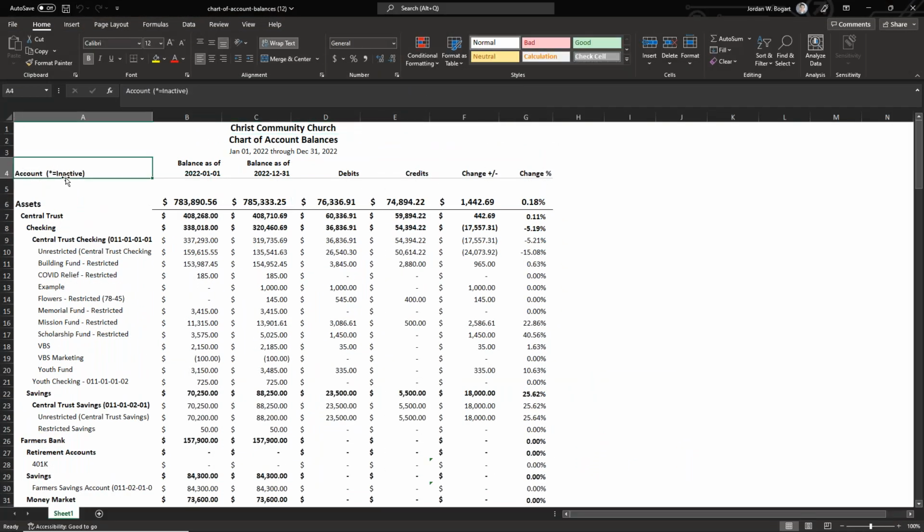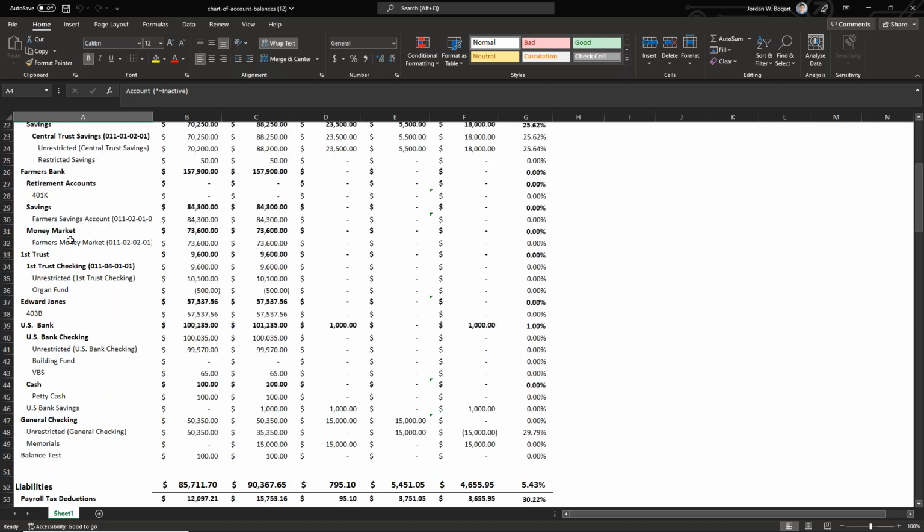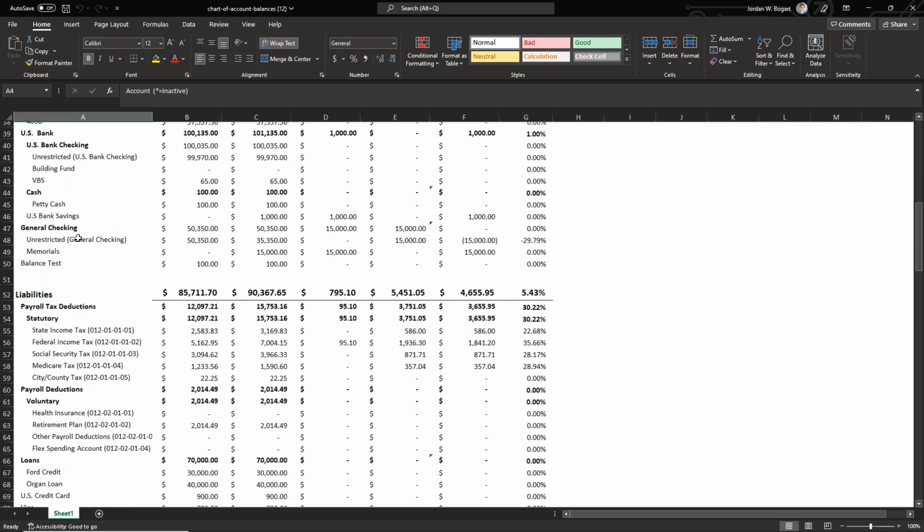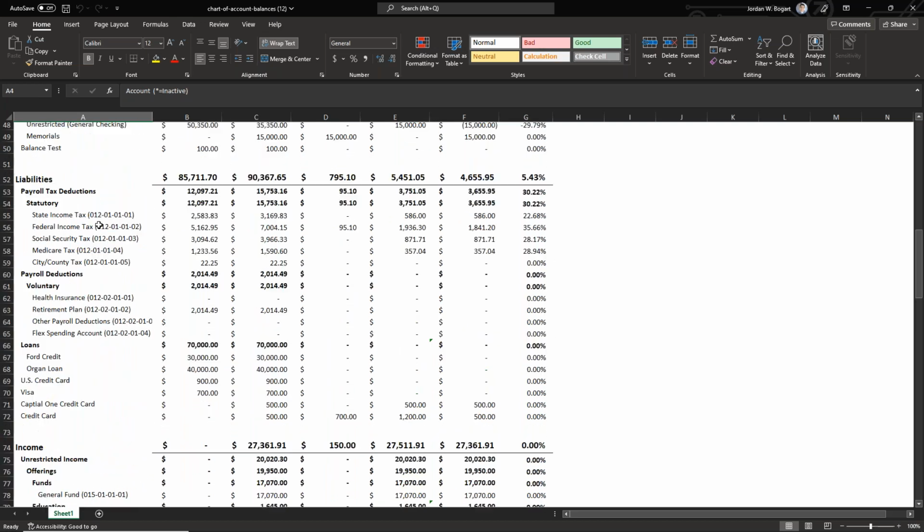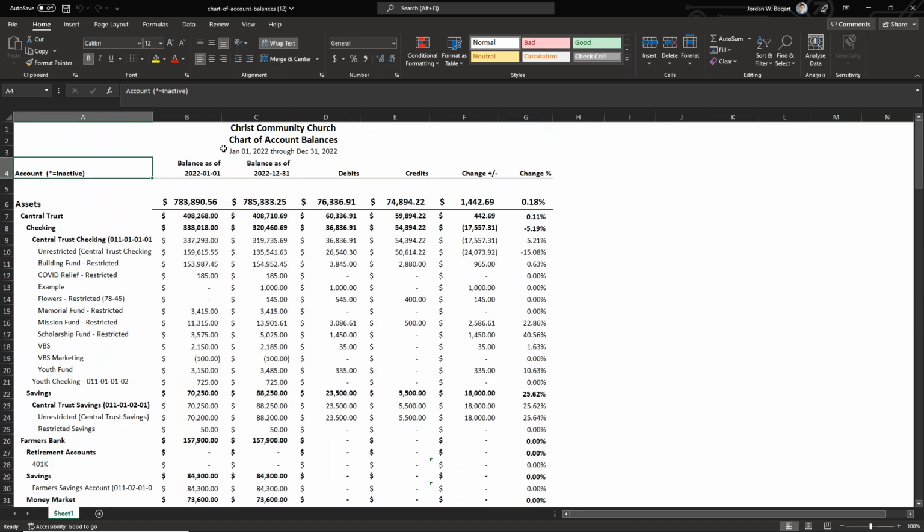And it does also note here, any accounts with an asterisk by it are inactive accounts. Inactive accounts will be included here on the report, but the system will note those for you so you can go through those. And if you don't want those there, you can always run through and delete those rows off. But this is going to give you your chart of accounts report. It gives you the balance as of and the balance as of here. So you get the starting and ending dates. You get your debits and credits. You get the value of the change and the percentage change.